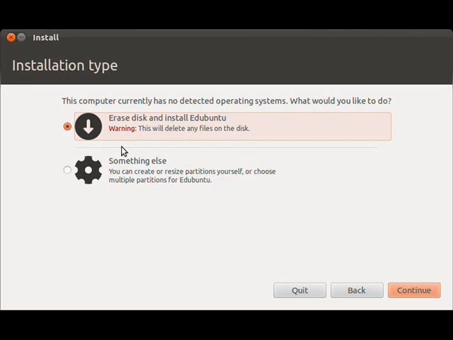On this setup page, you can choose how Edubuntu should be installed. Edubuntu installs a complete operating system to your computer. You can choose to install Edubuntu side by side with your existing operating system, erase the entire disk and install from scratch, or if you want a slightly more complicated setup, you can choose the advanced partitioning tool to specify custom partitioning.